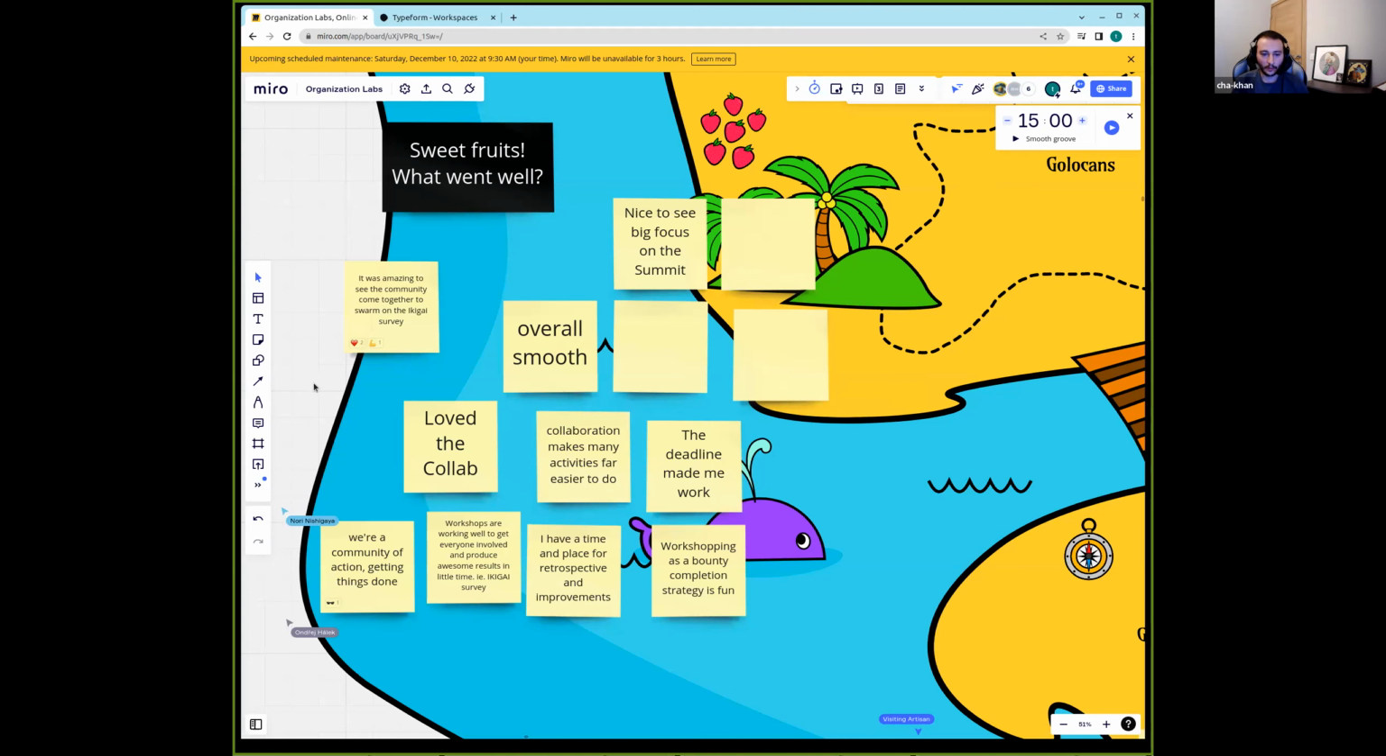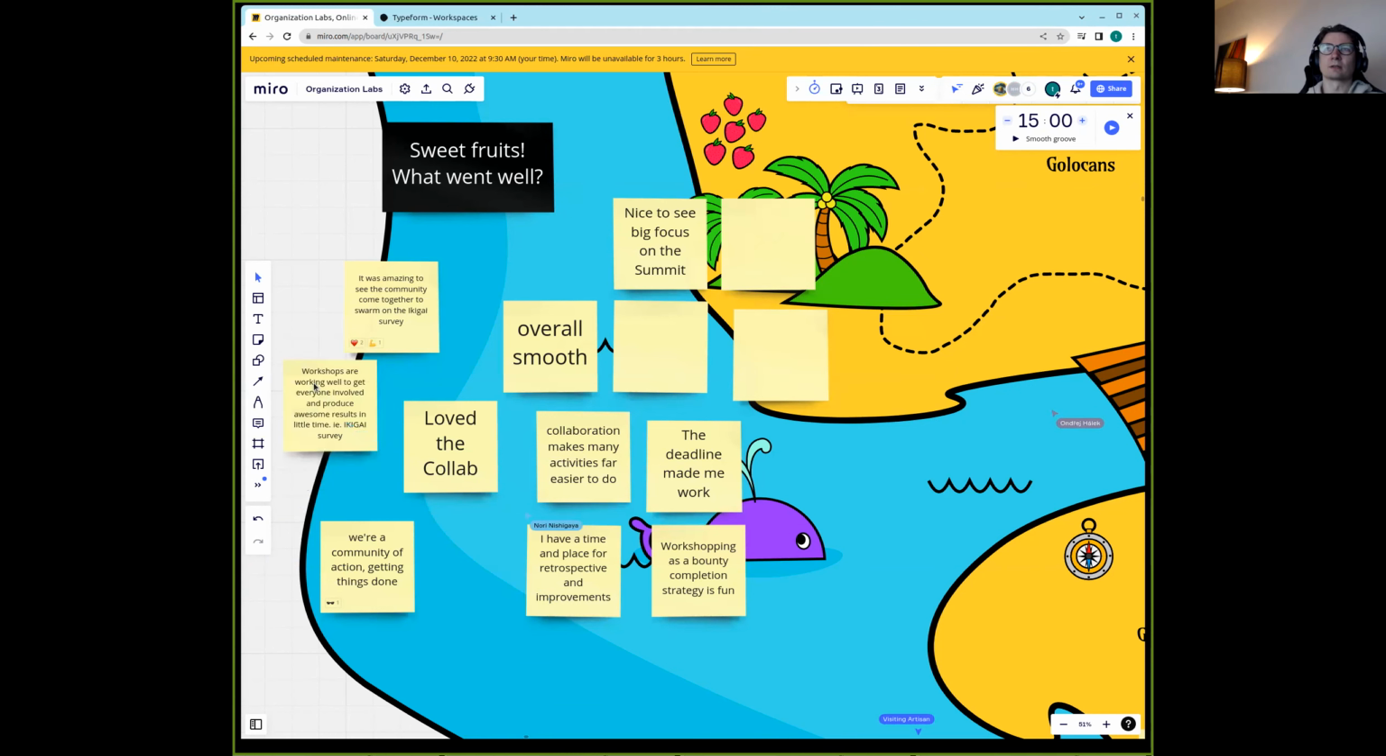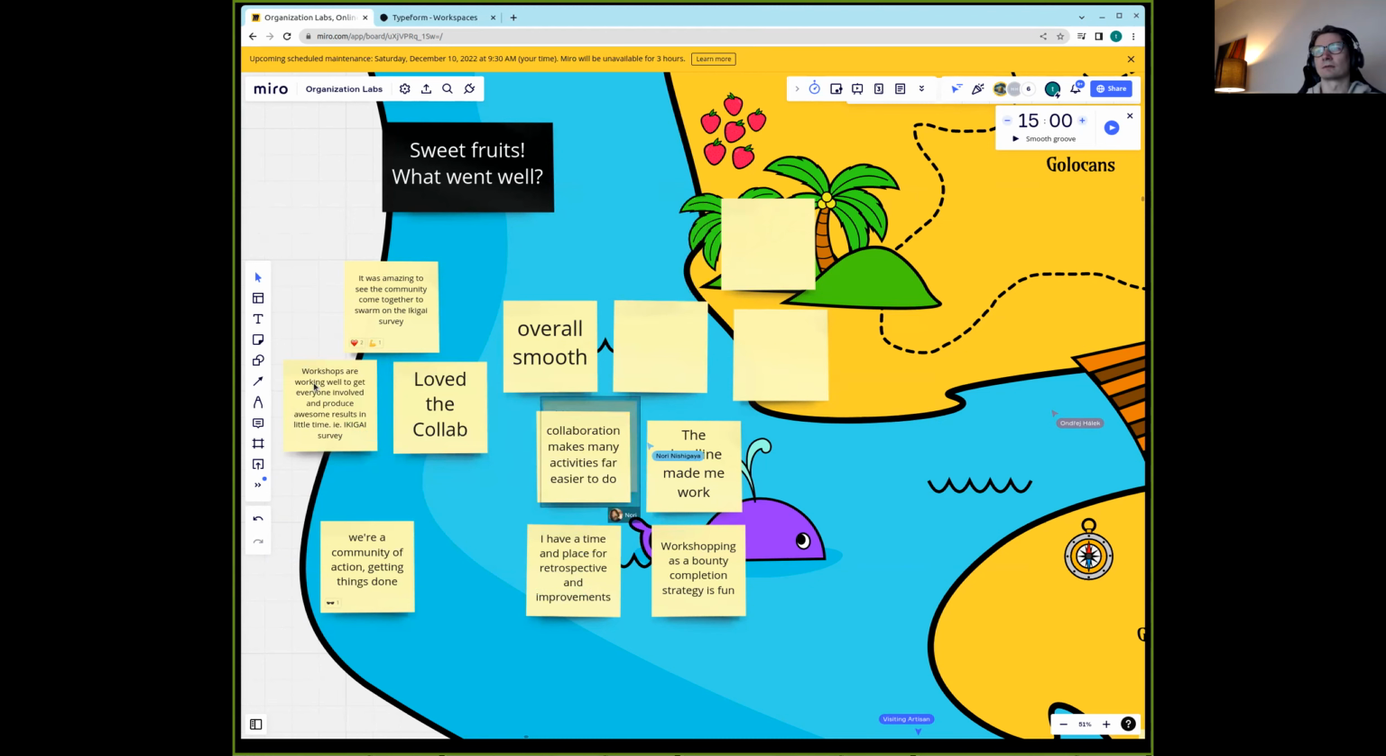Any ideas on what went well, guys? I put overall smooth. I'm new here. The sprints are going well. The collaboration you are doing seems quite polished. So I think you are doing a very good job in delivering stuff, which is impressive in a decentralized community.